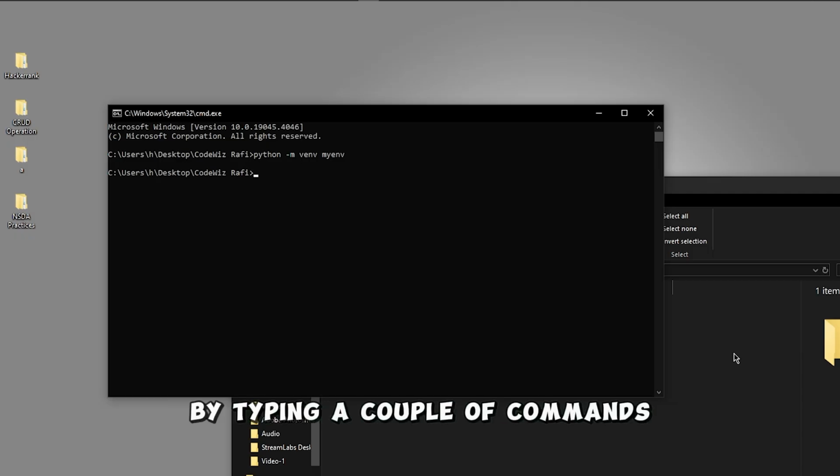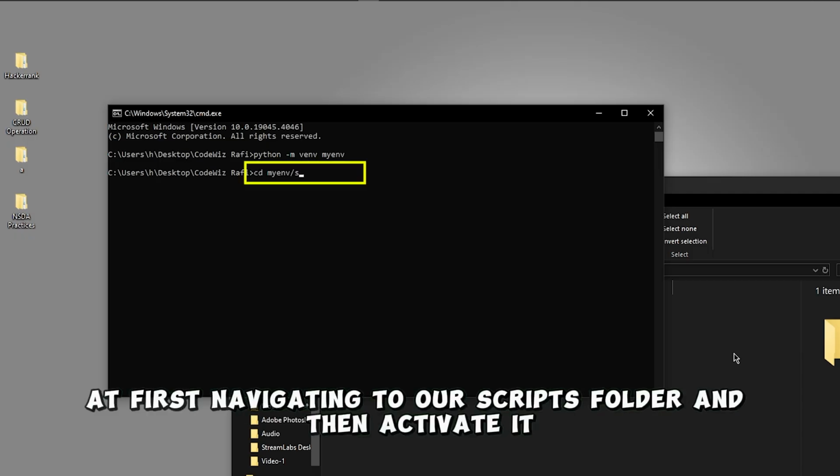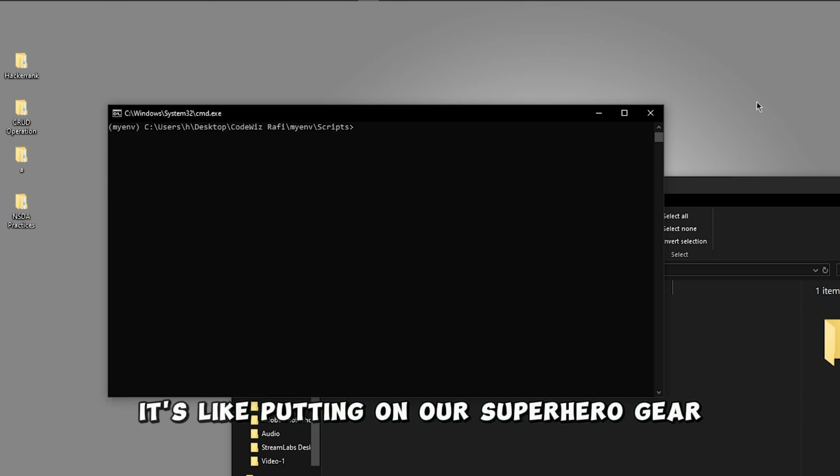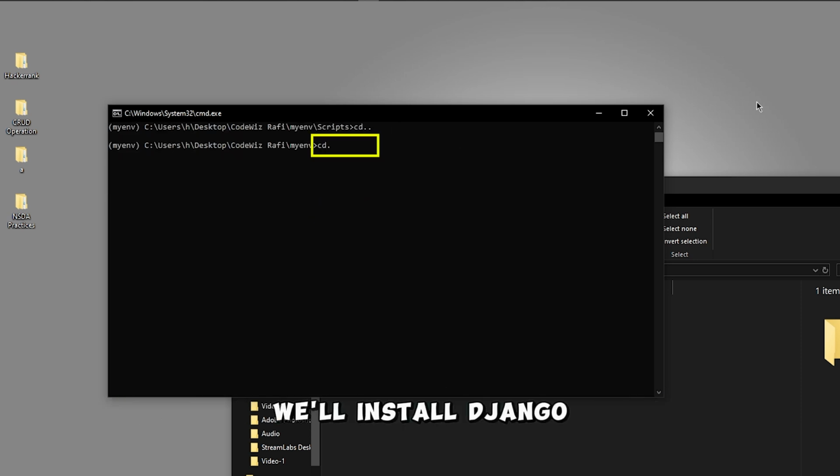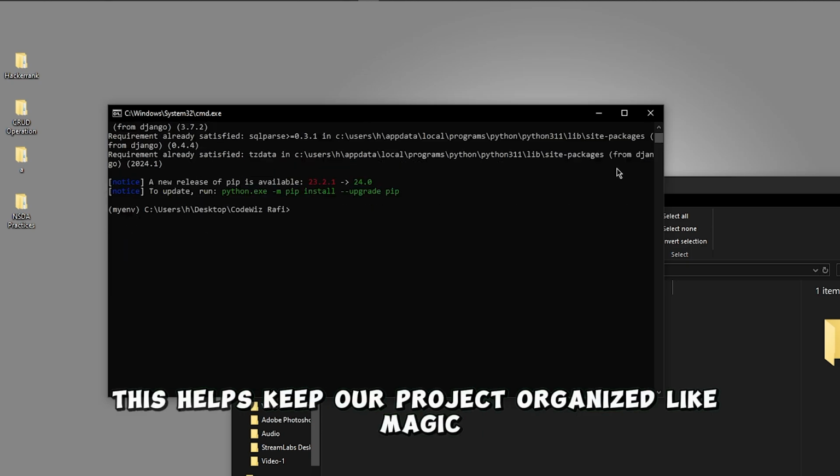Activating the virtual environment. And now let's activate this hideout by typing a couple of commands. At first, navigating to our scripts folder and then activate it. It's like putting on our superhero gear. Going to pip, we will install Django. This helps keep our project organized like magic.